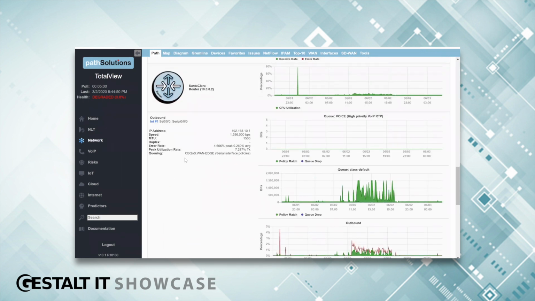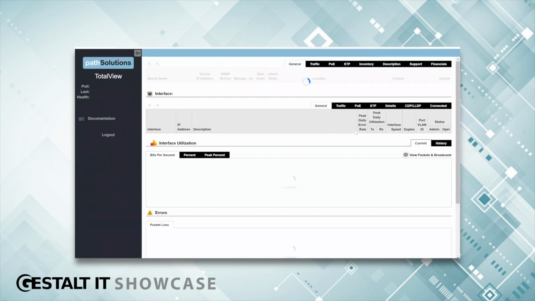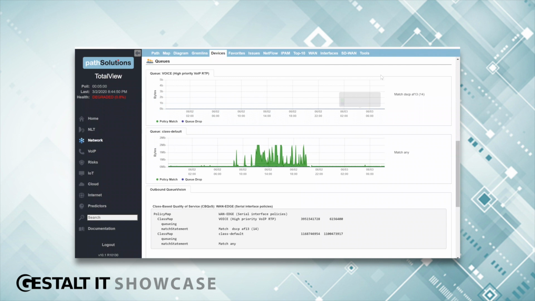I see that the outbound interface is configured for class-based QoS, and there's a high priority voice queue and a default queue. Our problem is the high priority voice queue isn't taking any traffic. So that means if this was a voice call, all of those voice tag packets are dropping into the default queue. That's bad. We can click, it's going to jump into the QoS section, and we're going to be able to see that the problem here is it's matching DSCP AF13, and it should be set for EF. So at this point, we log in, change the policy, change the class to match EF, and we're going to start seeing some voice tag packets hit this queue.